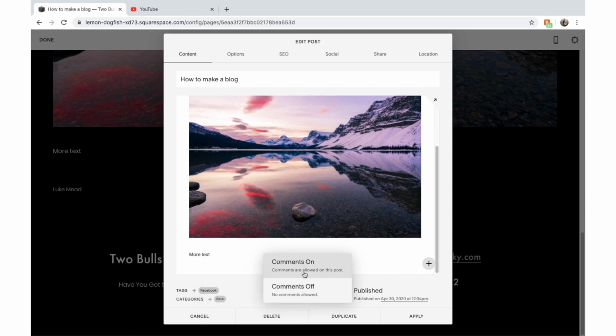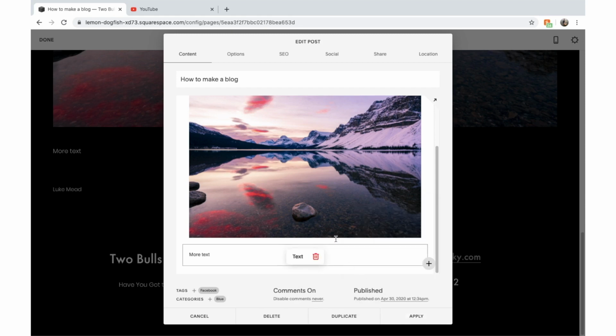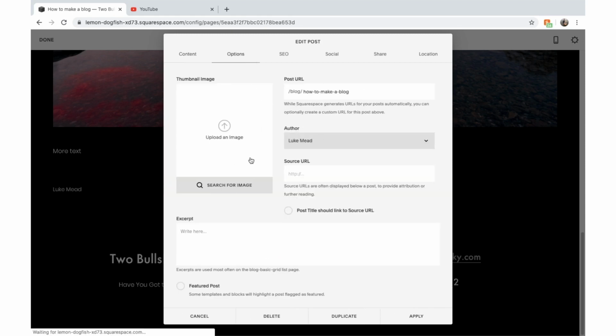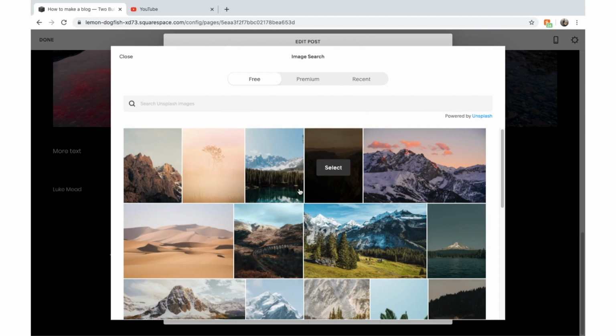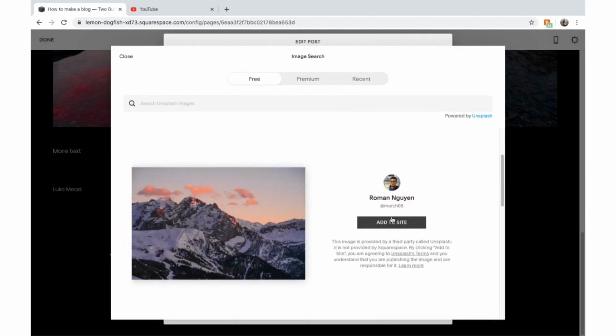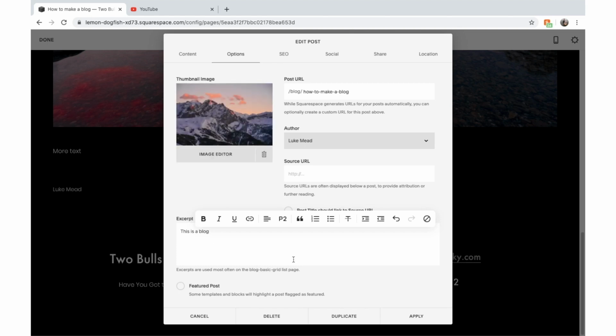You can adjust stuff like if comments are allowed. You can adjust whether it's being published, where it's scheduled to be posted, if it's a draft. If we go to the options here, we can add a thumbnail. So let's go and add one. This is what's going to show up on the blog page, the blog main page. And let's add an excerpt. This is a blog. An excerpt will appear in previews of the blog as well as the thumbnail image.